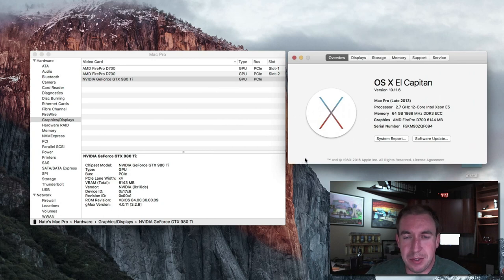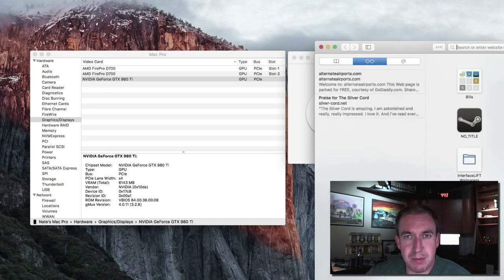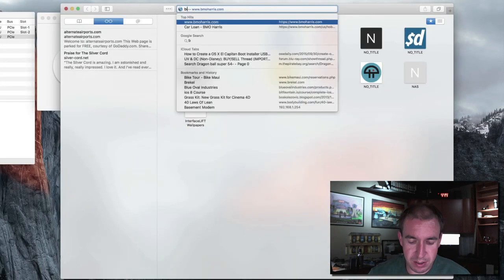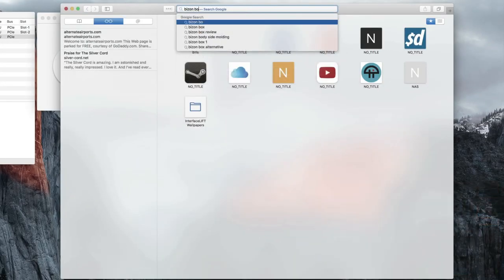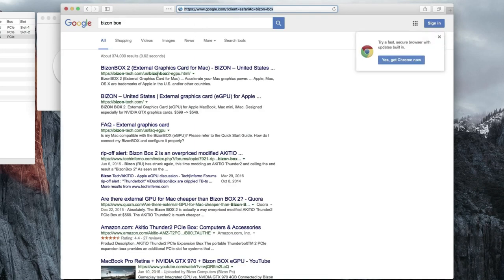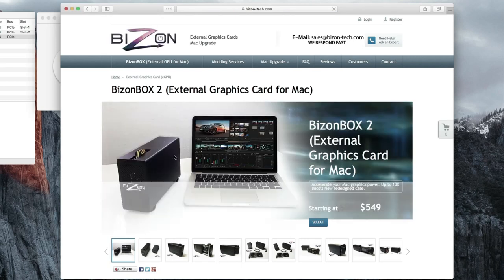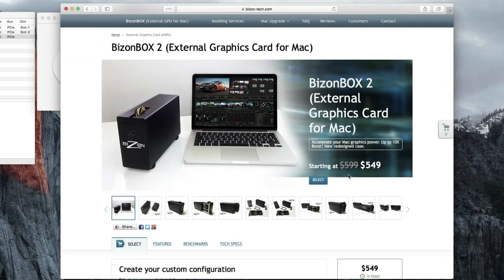If you want to know how to build one of the eGPUs, you can look at the last video. There's a lot of forum posting on how to do that and what's going on. I actually went the Bison route and picked up the Bison Box 2, I believe it's called. It's a little more expensive, but if you want something right out of the box, it's a great little piece of tech. You can build one for yourself a lot cheaper than what you see here, but just want to say it's out there.